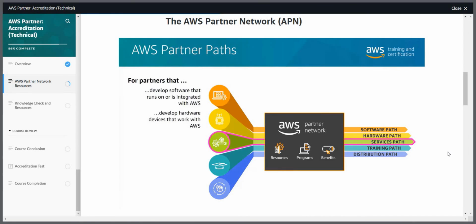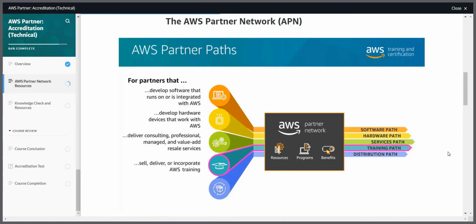Services path, which encompasses what we know today as consulting partners. Organizations that deliver consulting, professional, managed, or resale services will find the resources, programs, and benefits they need in the services path. Training path is for organizations that today or in the future want to sell, deliver, or incorporate AWS training. Distribution path. This is an invite-only path to help authorized distributors engage faster with AWS.